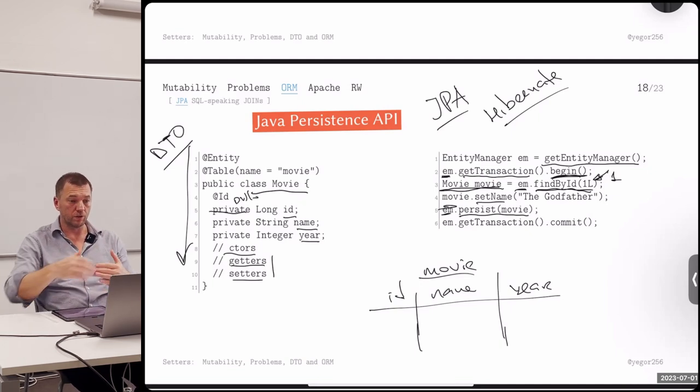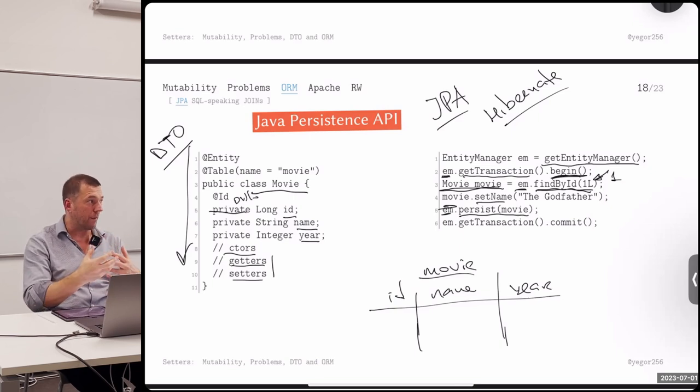So the entity manager will see what I have. It will see, okay, probably the movie name is modified or something. It will understand what happened there, some magic inside, and it will create a database query. It will call the database and say, please update column number, blah, blah, blah, and make all the manipulations which are necessary for me. And then I commit the transaction.